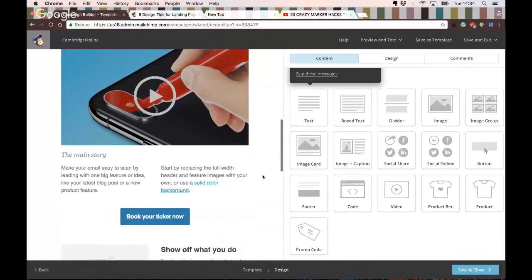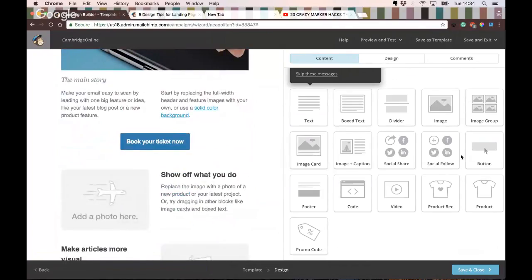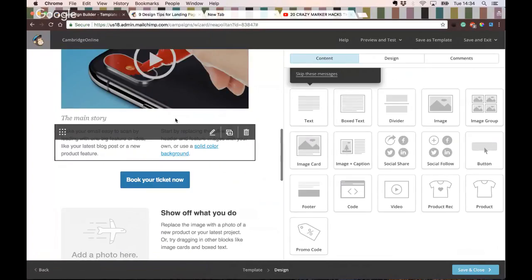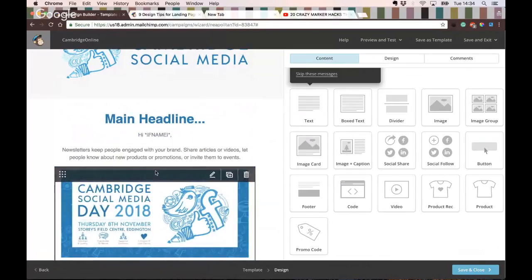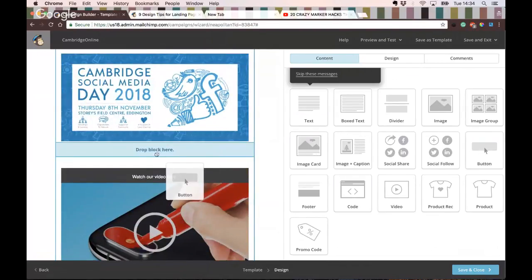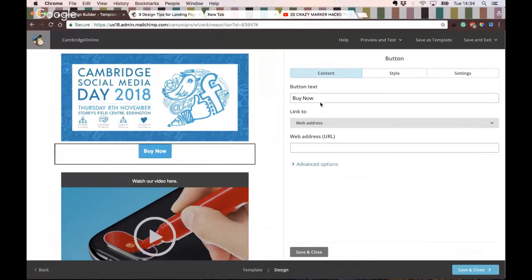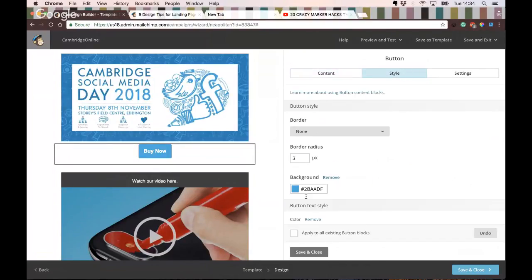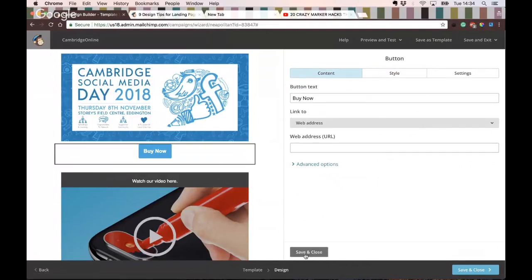You can drag and drop from here any kind of elements, from simple text to image and text to different call to action buttons. You can have multiple of them. So for example, if we wanted to have one more in here, I would take this and move it here. Again, I could type the web address here, and I can change the style to the color that I want. And once I'm done, I can save.